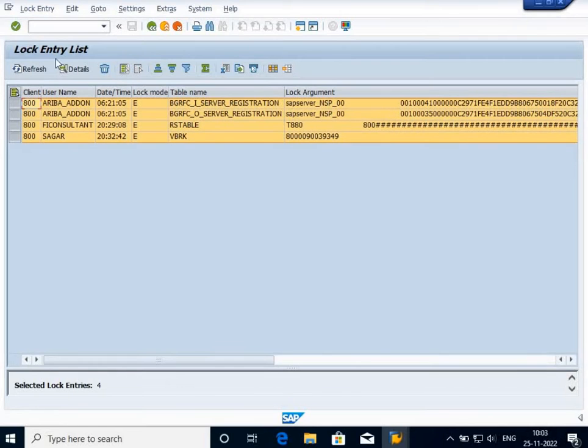One method is to select all and delete the locks, or select a particular user and delete the lock. Deleting the lock does not mean that it will kick that user out of the particular SAP table. It only means that it will permit you to also do the customization at the same time. Deleting something from the lock entry is basically a regular task. So select all and click on delete.